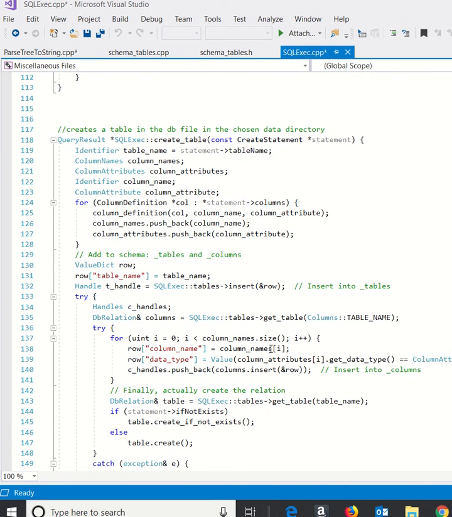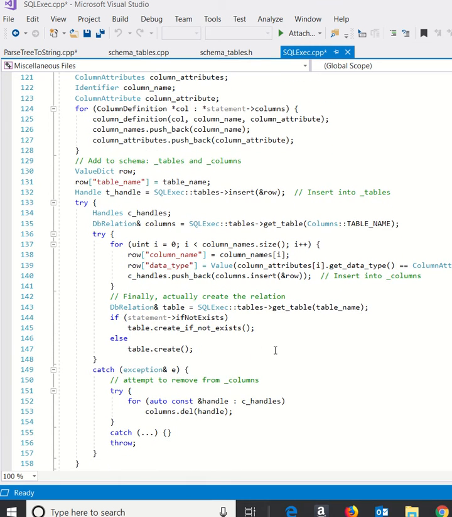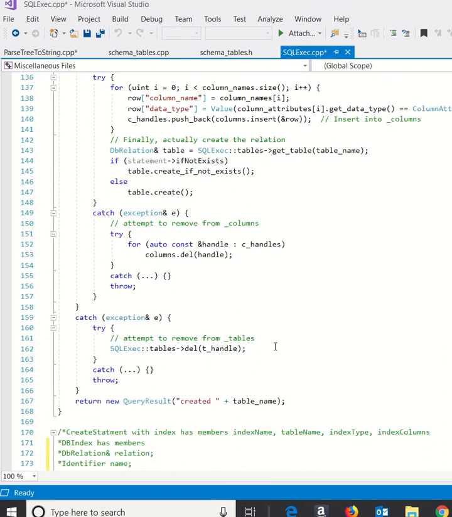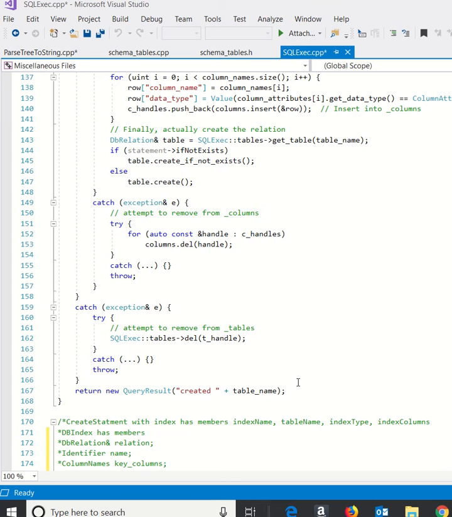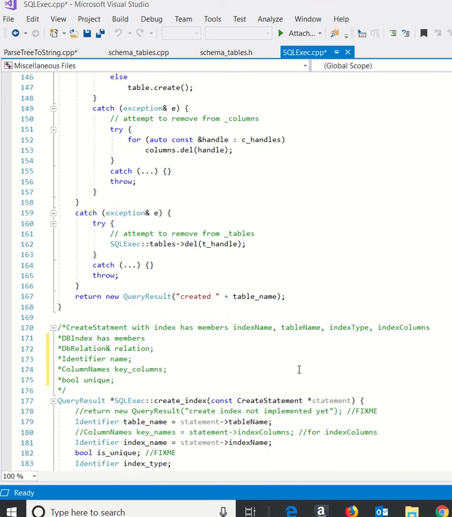Here we are to create a table. If it exists, we won't create it, else we'll create it. And it will return the requested query that the table has been created.